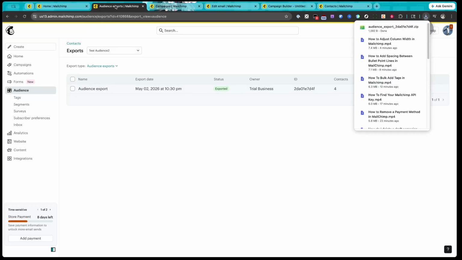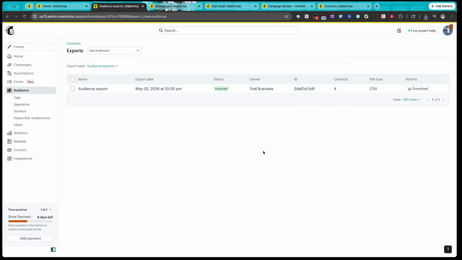The CSV file will now save to your computer. By default, most browsers save downloads to the Downloads folder, but if you've customized your browser's settings, it might save to another location. If you're prompted to choose a save location, simply pick the folder where you'd like to store the file for easy access later.